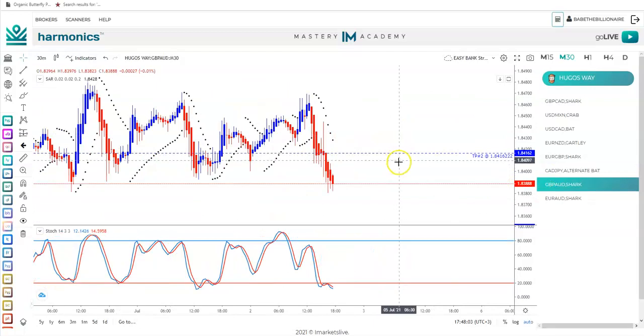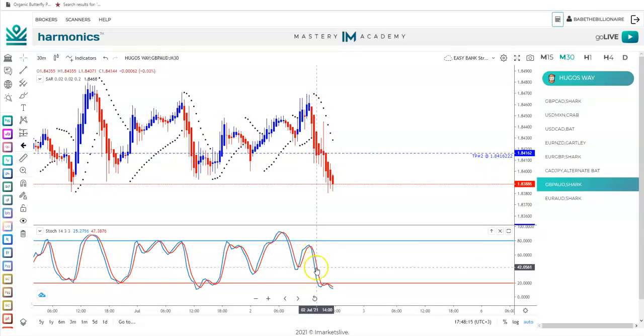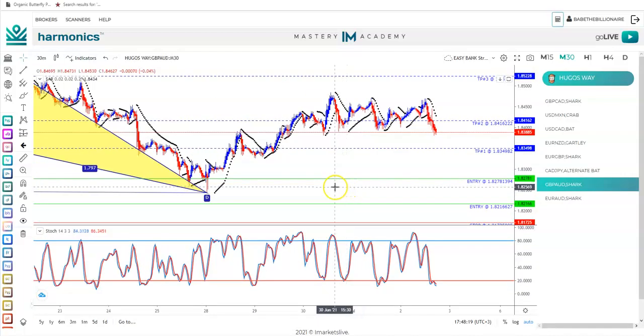Alrighty. And this one is the last one we're going to look at. This one, the parabolic SAR is on the top. We got our flat top candle, and we got our crossing of our stochastic, red over blue.